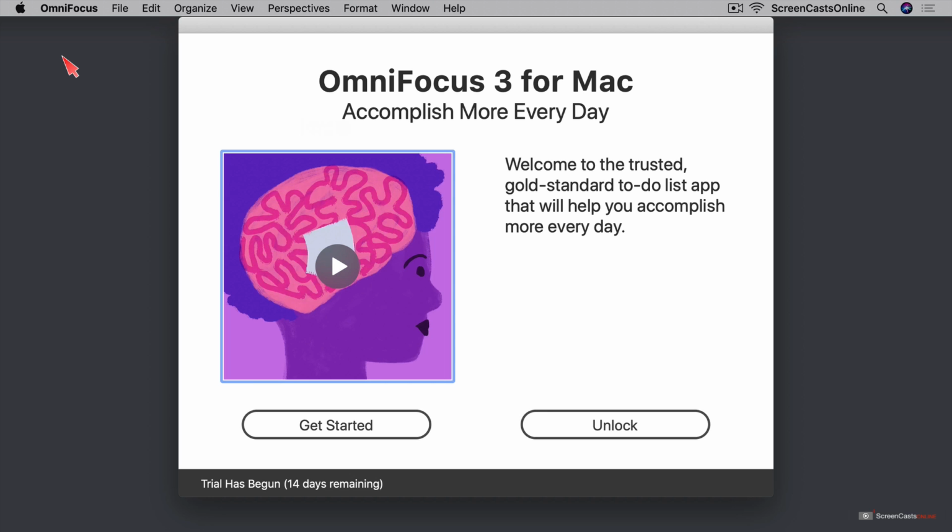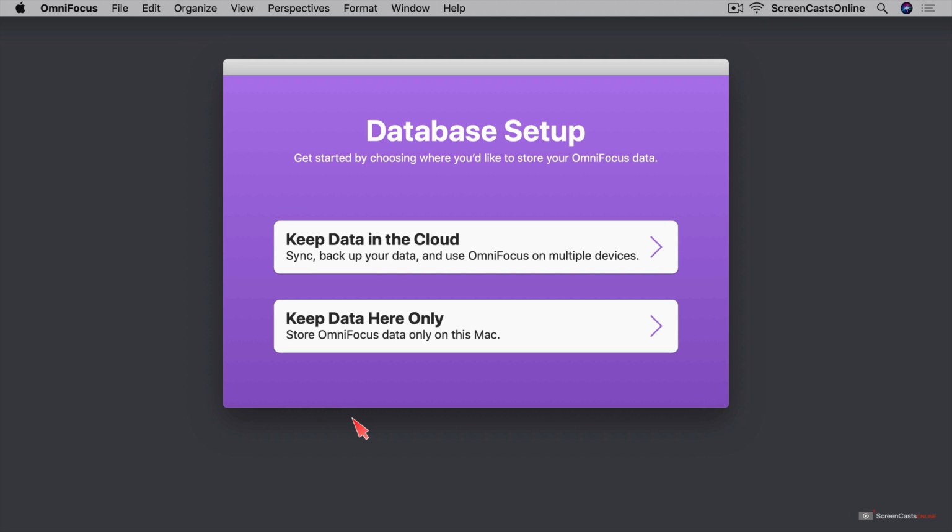Now, the first time you open OmniFocus 3 for Mac, there's going to be a short wizard which is going to help you get things set up. This is a fresh download, and I don't have my license key applied yet, but that's okay because the Omni Group is going to give you a 14-day free trial of the Pro version so you can decide which one is right for you. So the first thing we can do is we can either unlock this by using a license code if we have one, or we can click Get Started. Let's click Get Started, and the next thing we're going to have to do is decide whether to keep our data in the cloud or to keep our data on this Mac only.